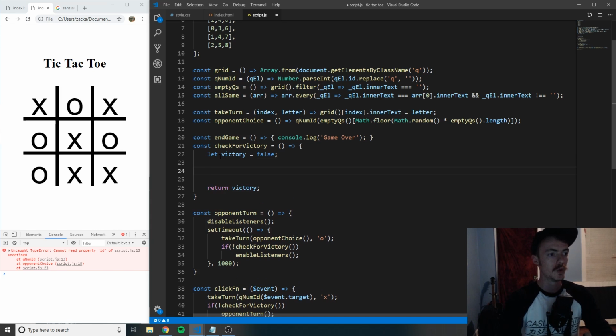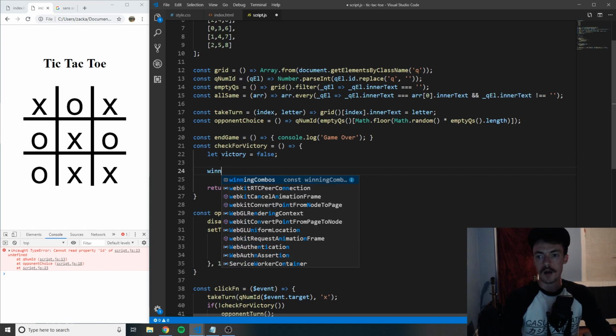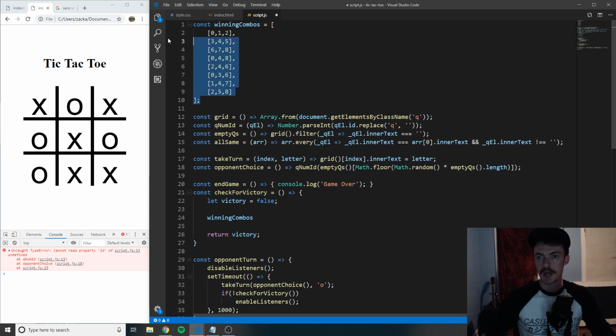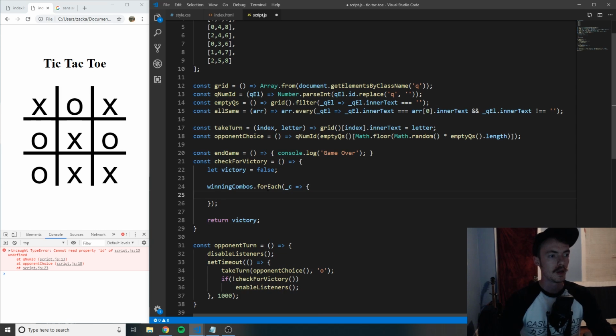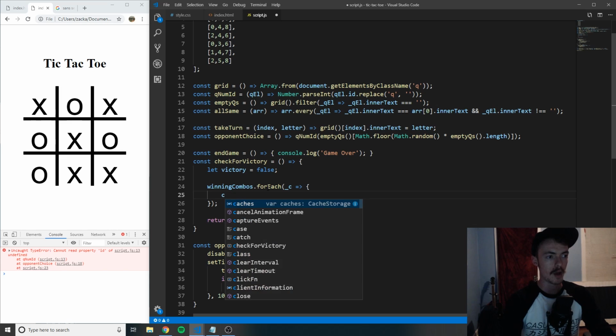So what we're going to do is we're going to have winning combos. Remember, that's this at the top. We're going to loop through that, and for each combo, we're going to do some stuff. And let's go ahead and start by grabbing our grid.